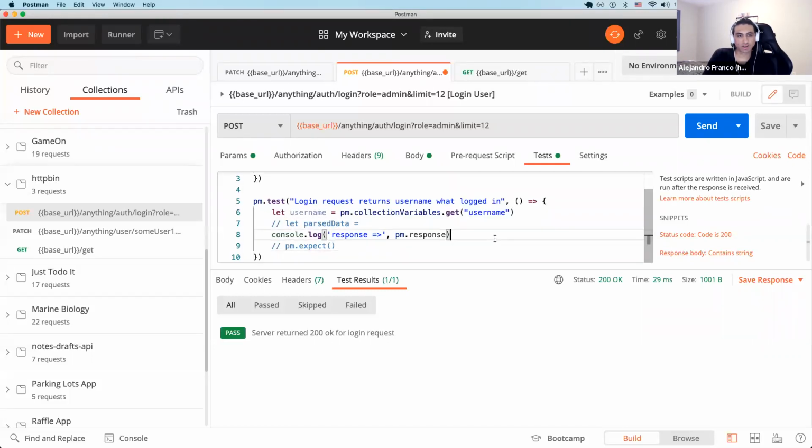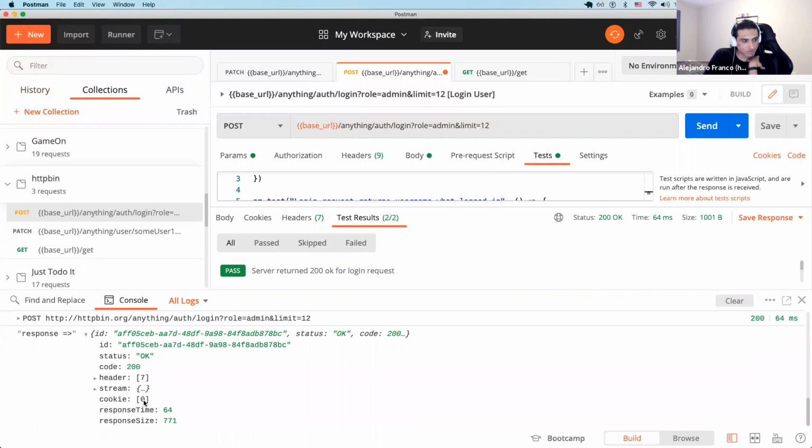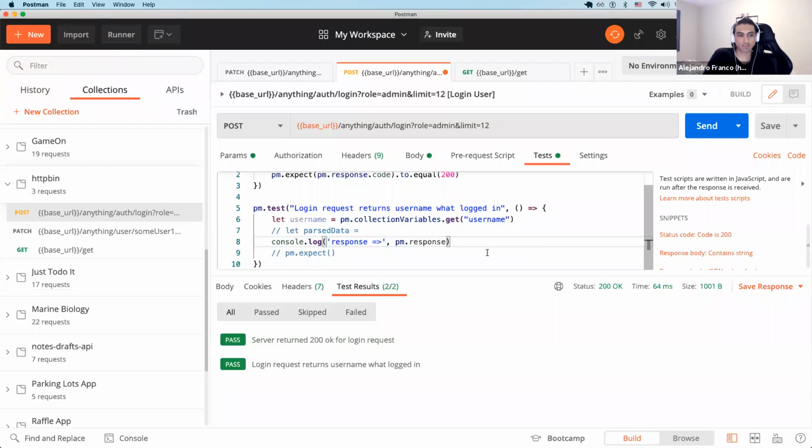Let's take a look. I'm going to send this request, and then I'm going to open the console. Yeah, so this is the response, and it's just status, code, headers. There's some header stuff there. There's some stream stuff here, but I don't see my data there. That is because my data is actually somewhere inside of stream, but I need to parse that information.